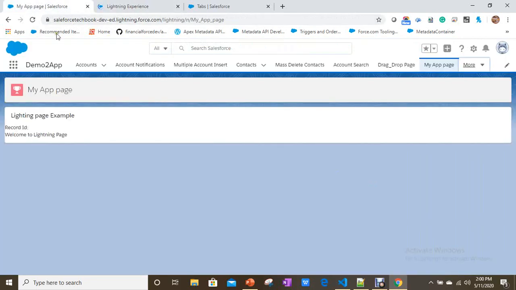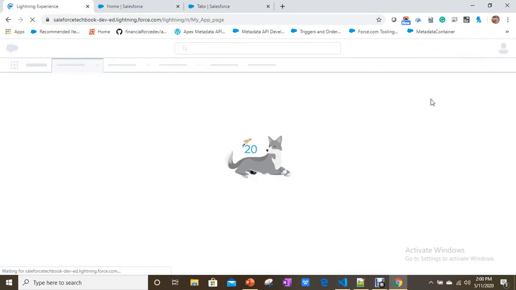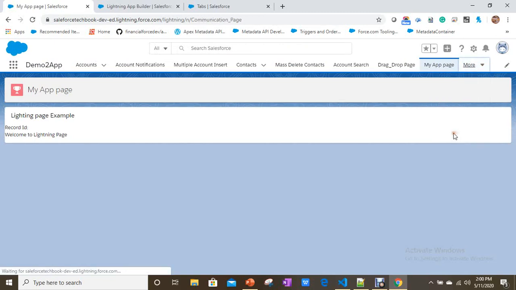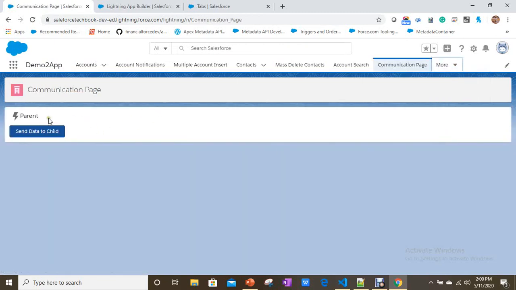Now let me see the demo two app. I can see this Communication page. See, you have Parent as a title and Send Data to Child. Nothing is happening for now, right? But it is invoking this method.